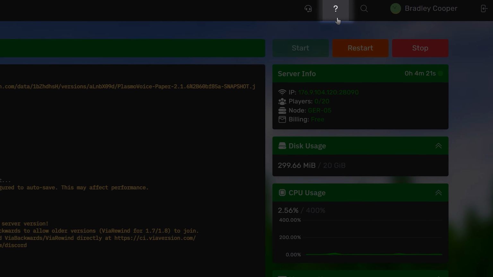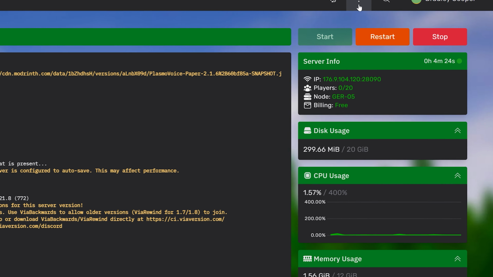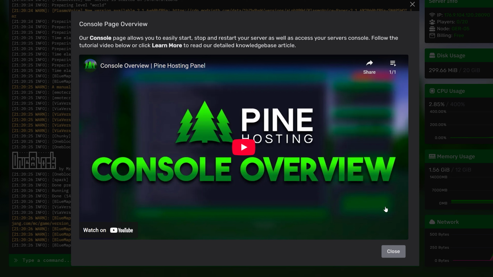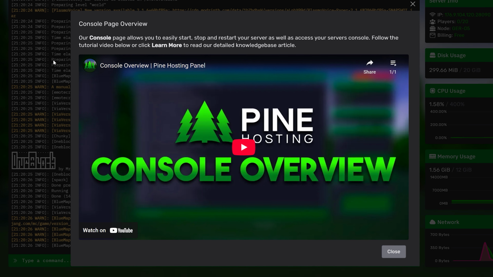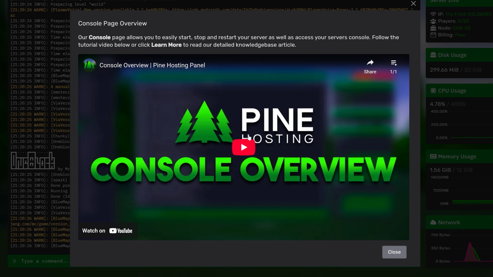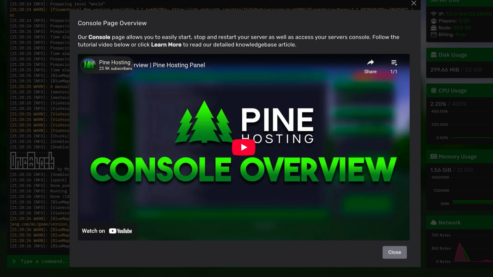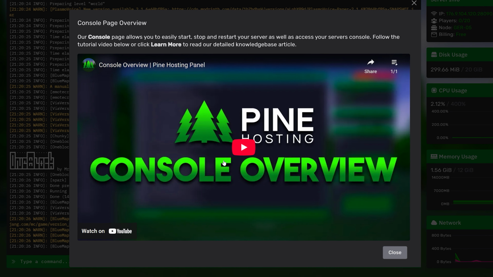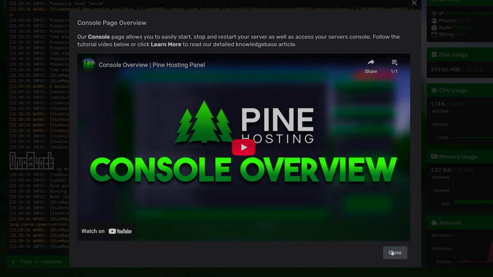Many of you might have noticed this question mark at the top right of the panel. This isn't just for giving you a panel overview, this is context aware. So when you click this, it'll show you whatever page you're on and it'll link you to a knowledge base article and a video that relates to whatever page you're on. Obviously I'm on the console page of the server, so that links to our console overview page.